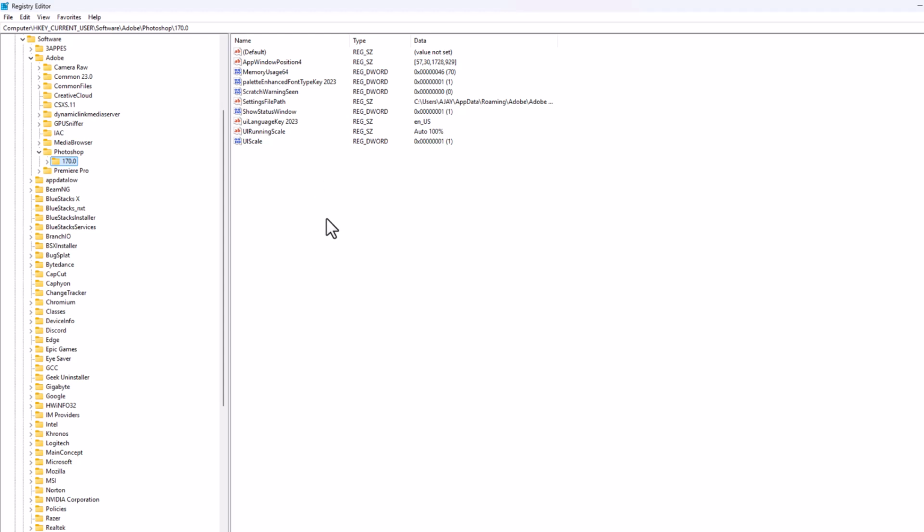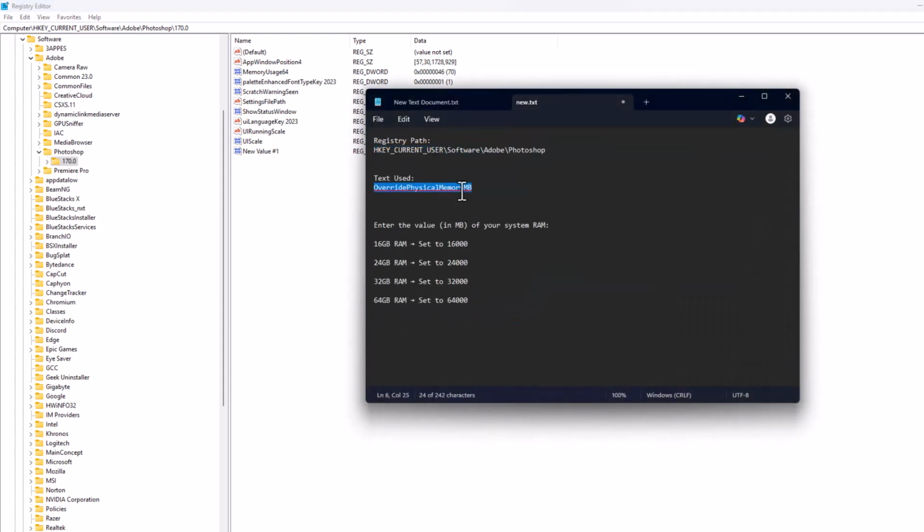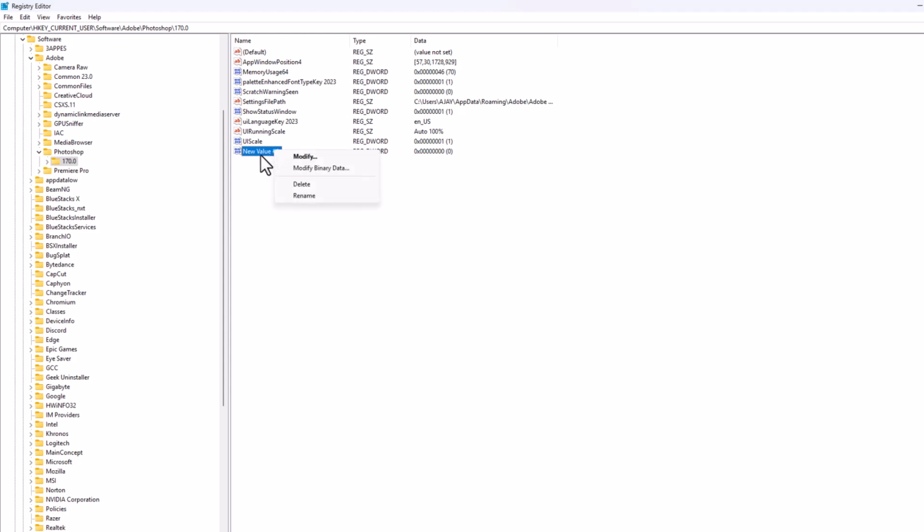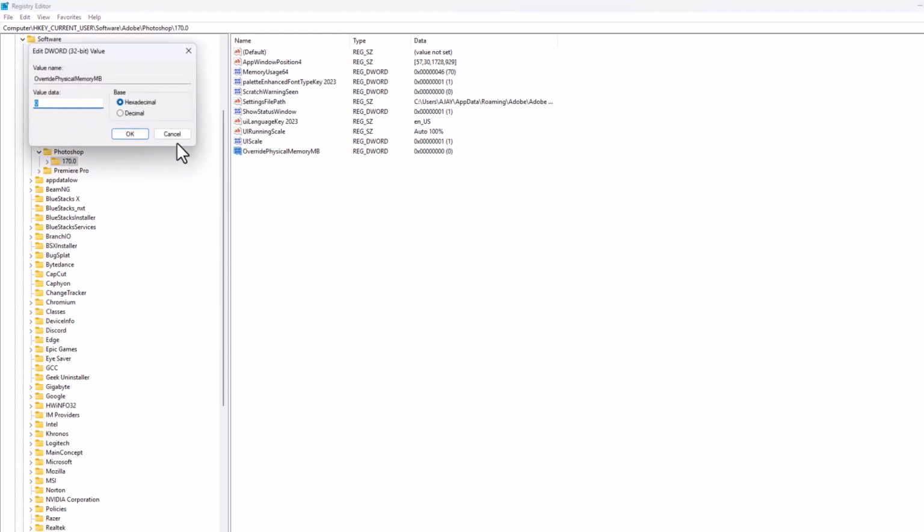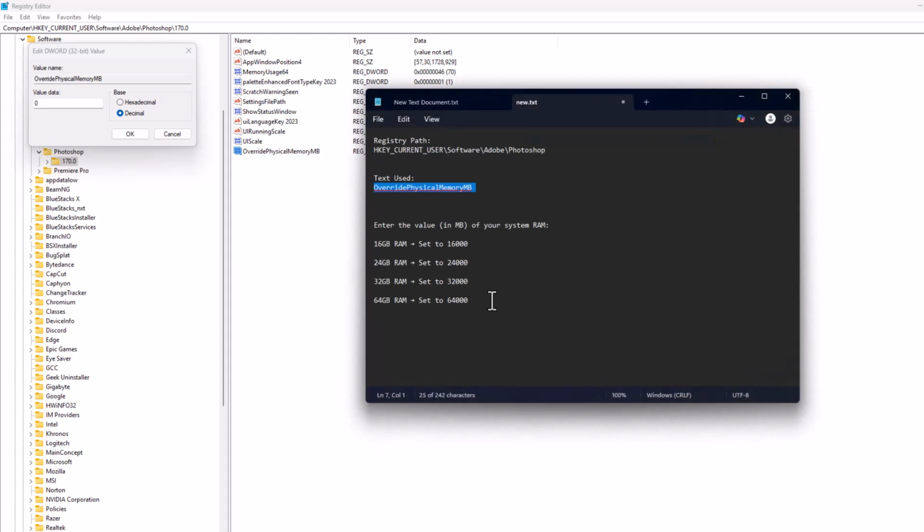On the right side, you just need to right-click on the blank area, select New, and select the word 32-bit value. And now check my video description for this text used in my video. Just copy the text and right-click on the value we created, rename, paste this text and press Enter. Double-click on the value we created and in Value data, base set to Decimal.